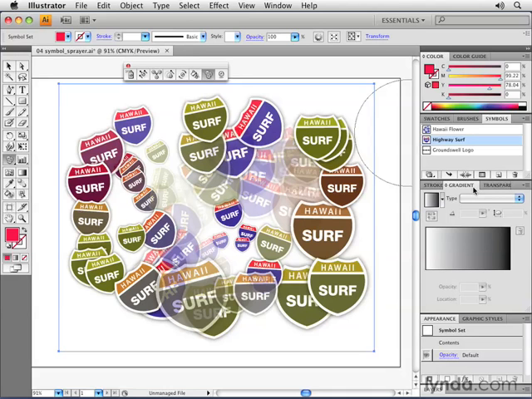So the way that I look at working with symbols has two main benefits. First of all, you get repeating graphics, which are easy to manage. Second of all, you can have a whole lot of fun with them.